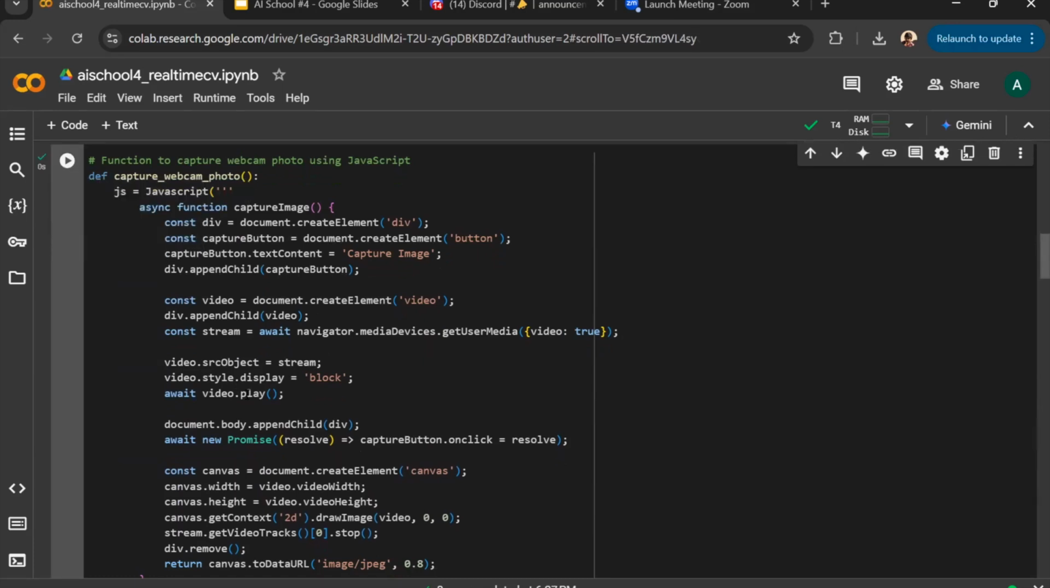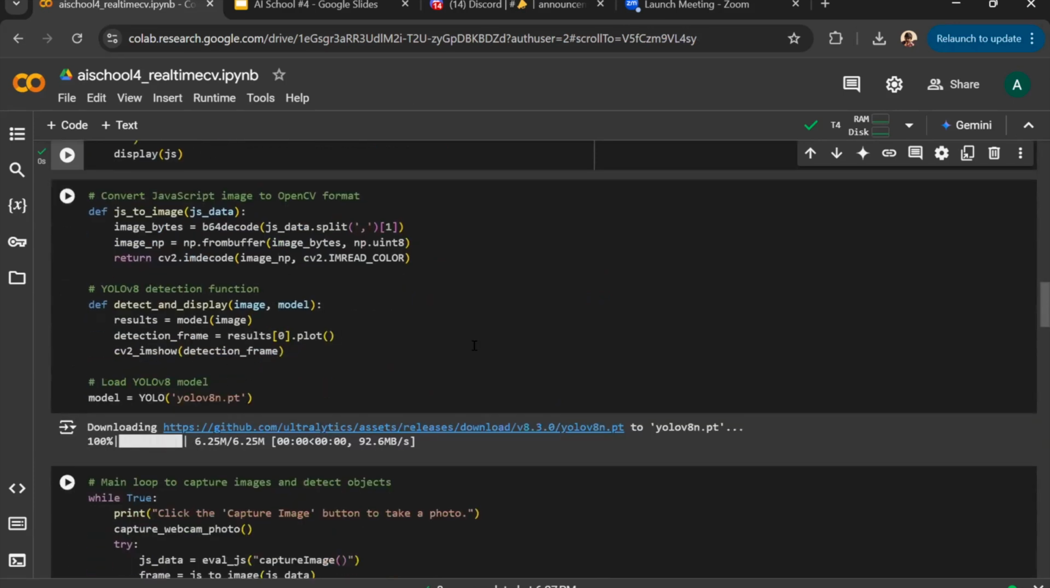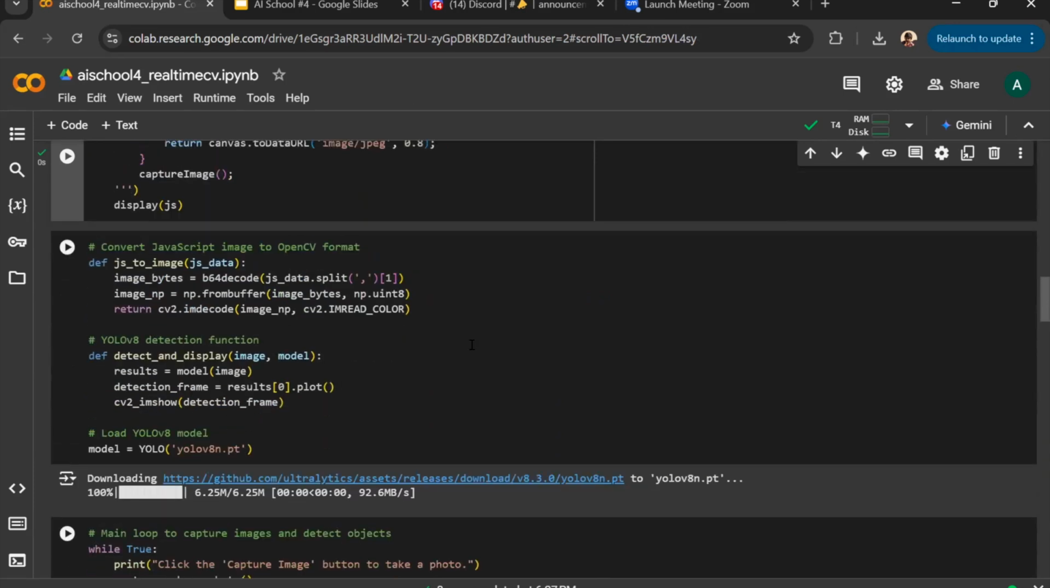But when you want to actually work with YOLO in the future, you probably won't need to write a whole JavaScript program. You can do it in a much faster and more efficient way. And one of these functions converts what JavaScript did back into the OpenCV format. Again, I won't go into that because that's JS.